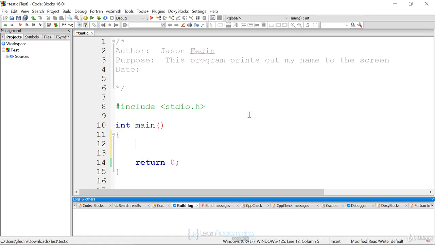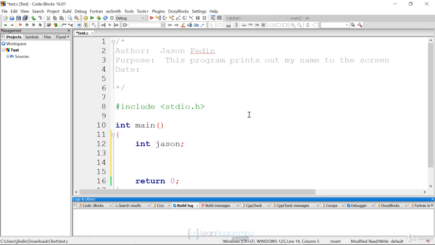But again, to declare a variable, you just say the data type and a valid name. Remember, valid names start with alphabetic characters or underscores. Can't start them with digits. So here I could just say int Jason. And then I have a semicolon to end the declaration. And that's how you declare a variable.